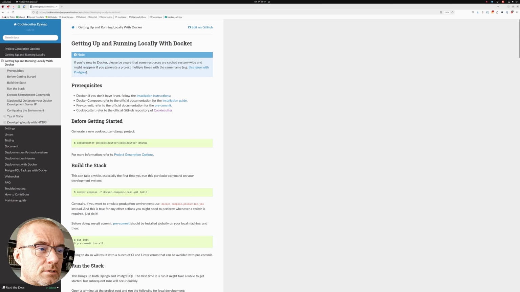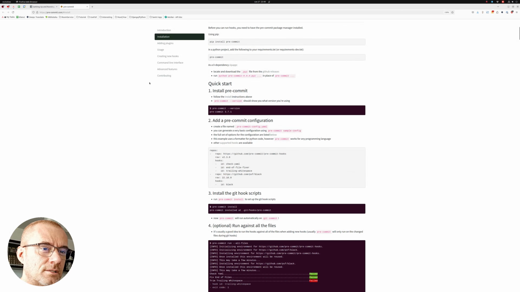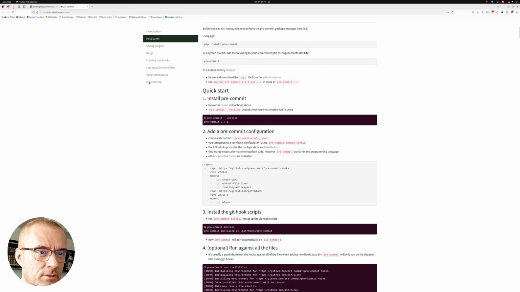As we can read, we also need pre-commit. And what is pre-commit? Pre-commit is a framework, and as you see, it's another framework we are using in our application. It's a framework for managing and maintaining multi-language pre-commit hooks. In short, it's a tool which will check our code before pushing it to the repository.